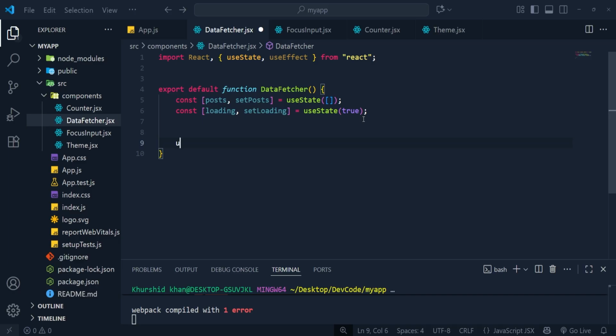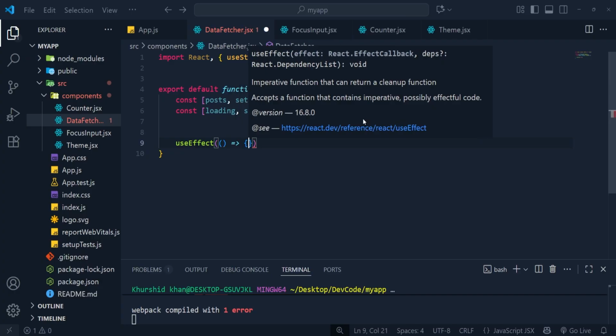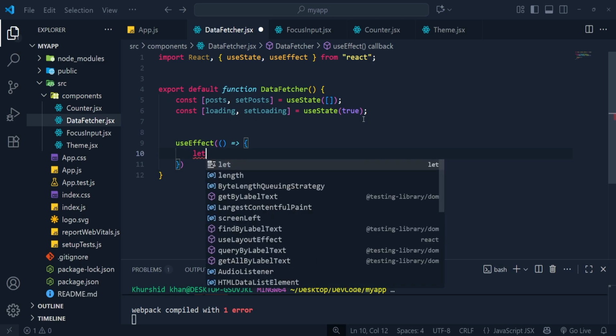Now here comes the main part, using the useEffect hook. The useEffect runs automatically when the component mounts. That's the perfect place to fetch data from an API.